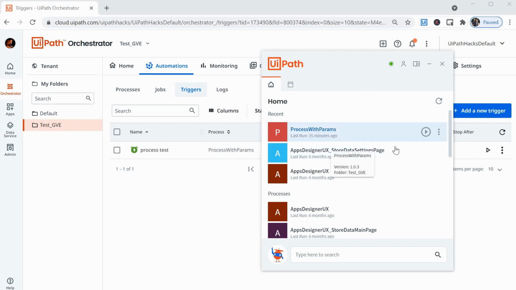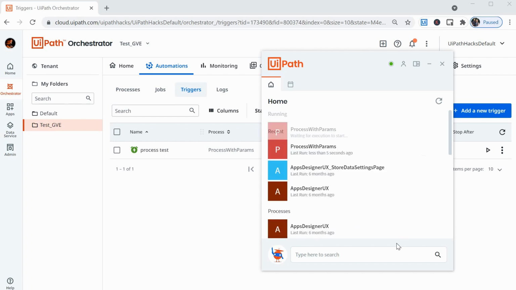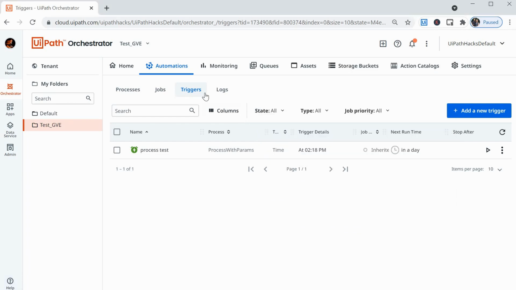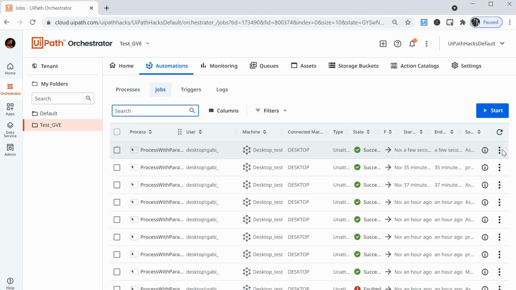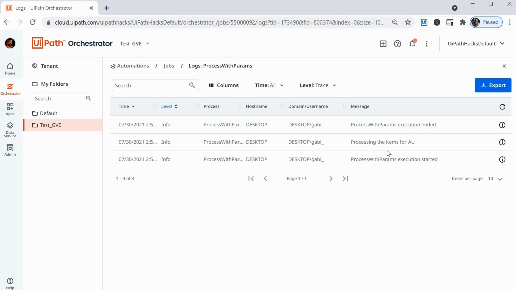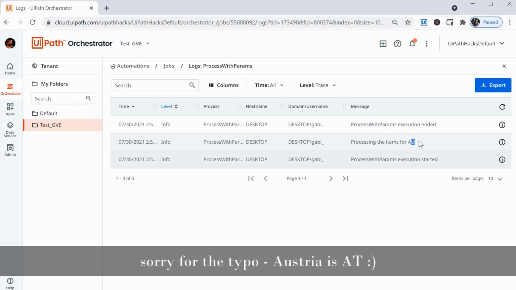So let's run the process now and see what's happening, which of the values is being picked. If we run it from the Assistant, we've just put the value for Austria there. I'll run it. It has finished running, and to see the log message, let's go to Orchestrator, processes, to jobs actually, and see the one which ran a few seconds ago. And we have here the value for Austria, so that's correct.